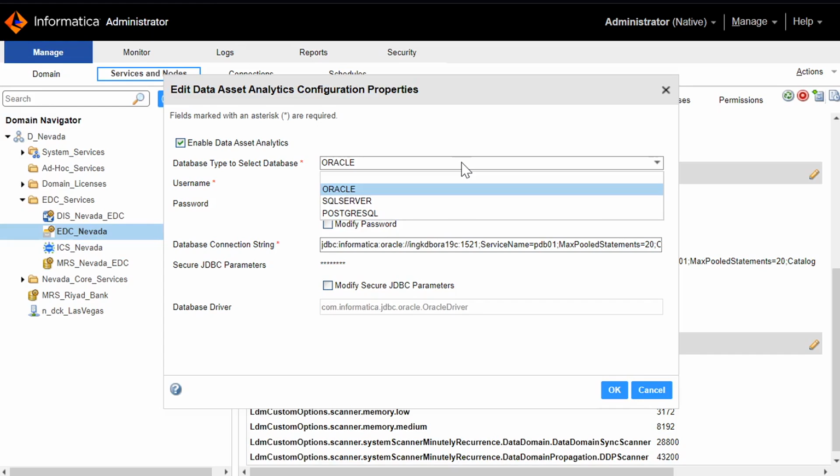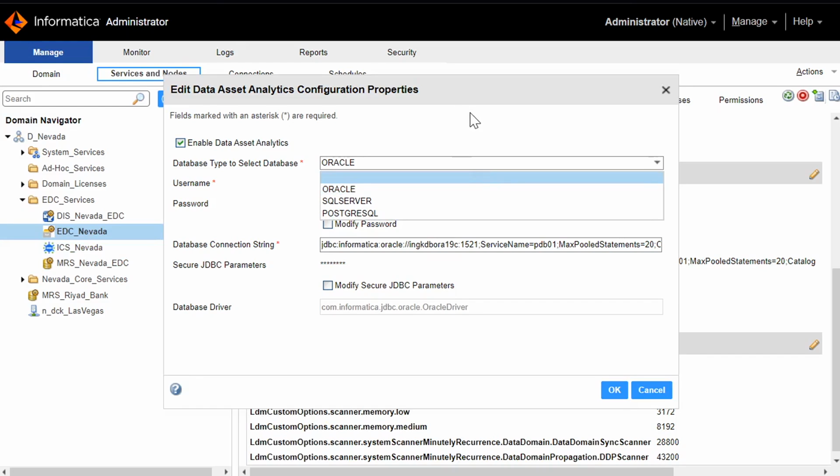From the administration point of view, before configuration, please verify in the PAM, the product availability matrix, what are all the supported database types and versions with respect to the EDC version where you are configuring the DAA. And also about the database configuration, database privileges, and the service level privileges that are required for a user, you may check the configuration guide for DAA.